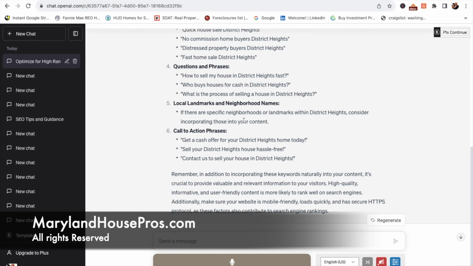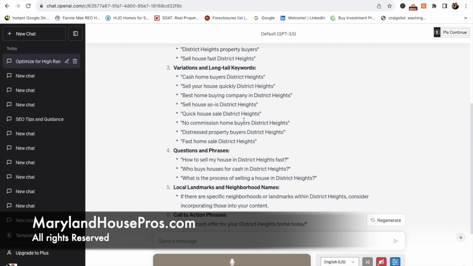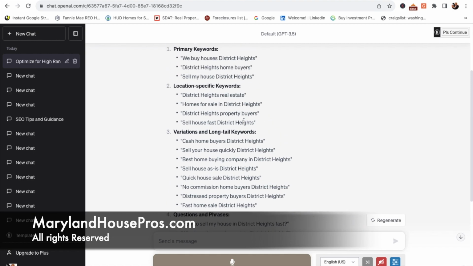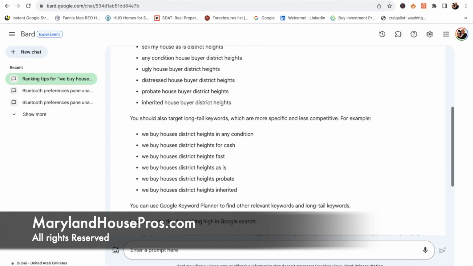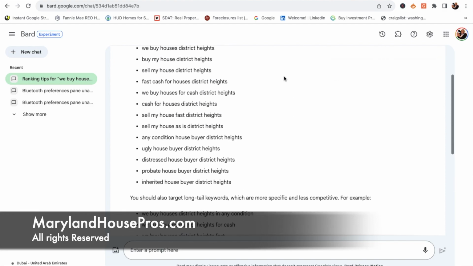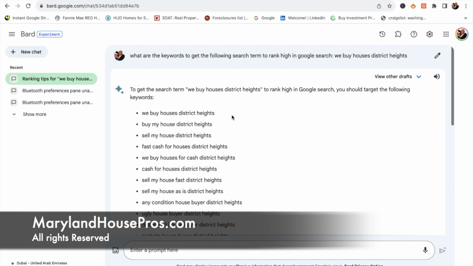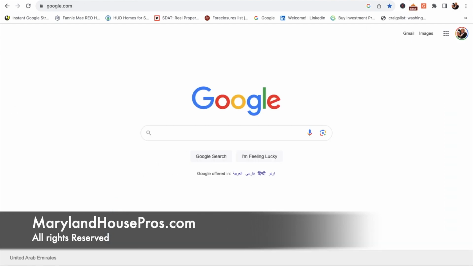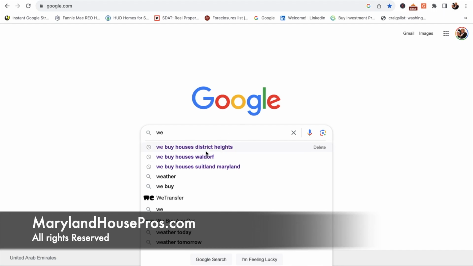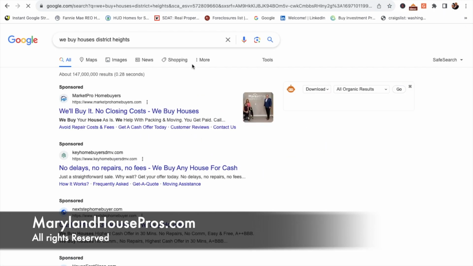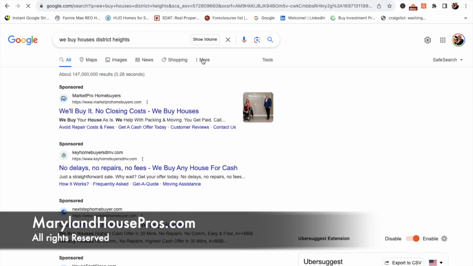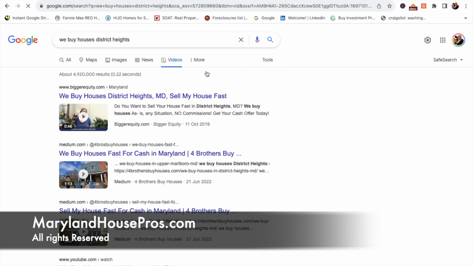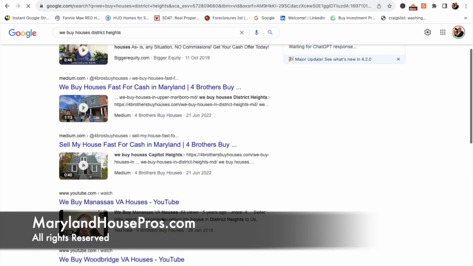ChatGPT gave us some different ones. So I'll keep these two, but I like this Bard so far, right? So these are the keywords to get your We Buy Houses District Heights to rank high in the Google search, so it shows up. So right now we see that We Buy Houses District Heights, I don't have a video up there. We're going to see, can we change that? Let's go to more videos. It's nothing from Maryland House Pros up there. Let's see, can we change that, right?